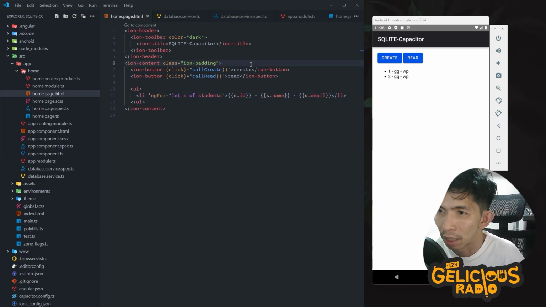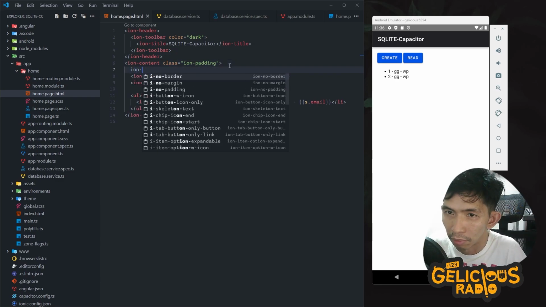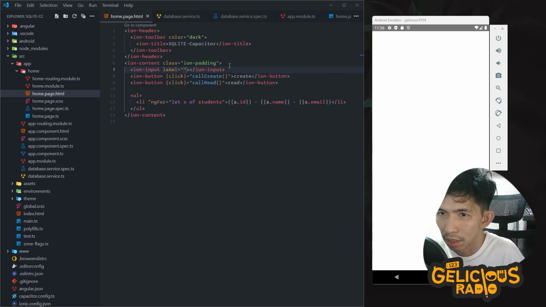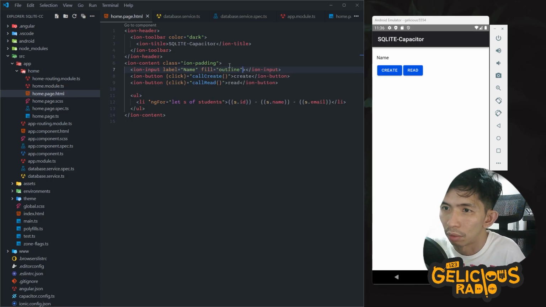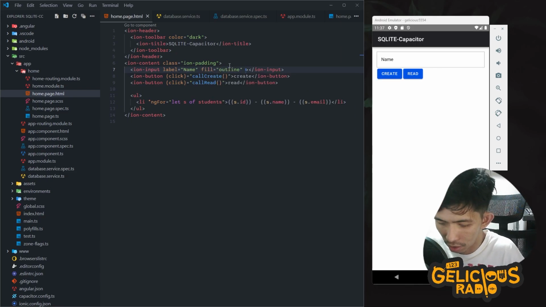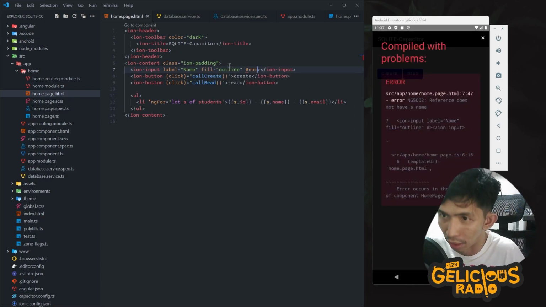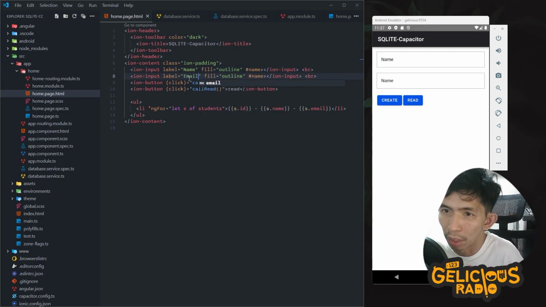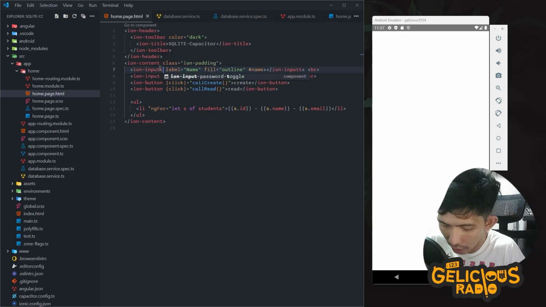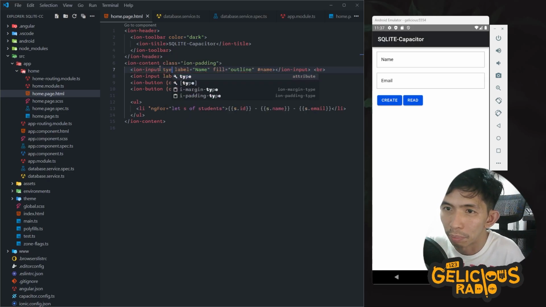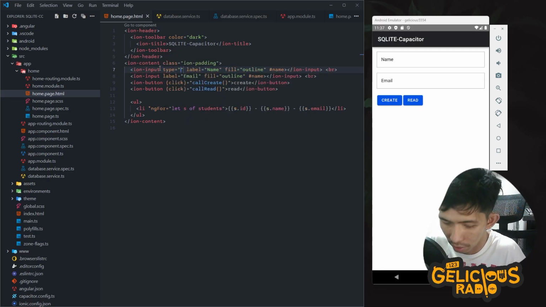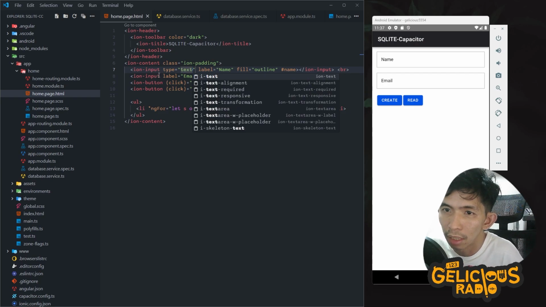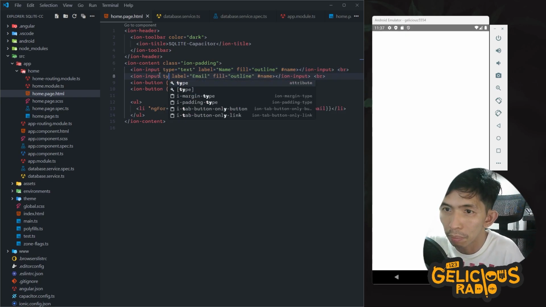First na gusto kong mangyari is dito sa may homepage.html natin, maglalagay tayo ng input. Okay, so para maging dynamic yung ini-input natin. Let's create ion input. Lagyan na lang natin siya ng label, fill, outline, and then lalagyan ko siya ng template reference variable na name. Next natin, this one is email. Okay, so dito nga pala, lalagyan ko pala siya ng type. Ayan, so type natin, this one is text, and then this one is type email.